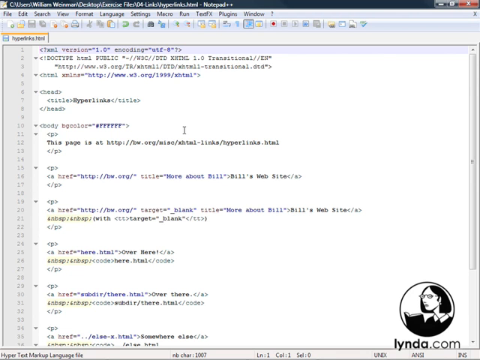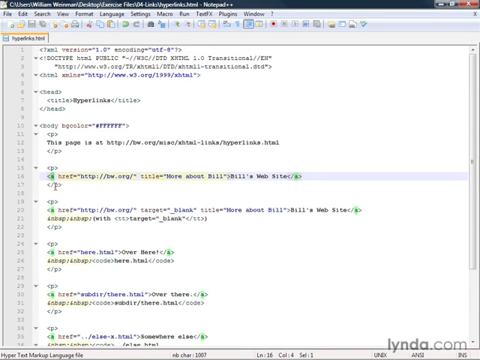In this chapter, we're talking about hyperlinks. I'm going to start out by talking about the anchor tag, which is A, and you'll see it right here. This is how we create a hyperlink in HTML.